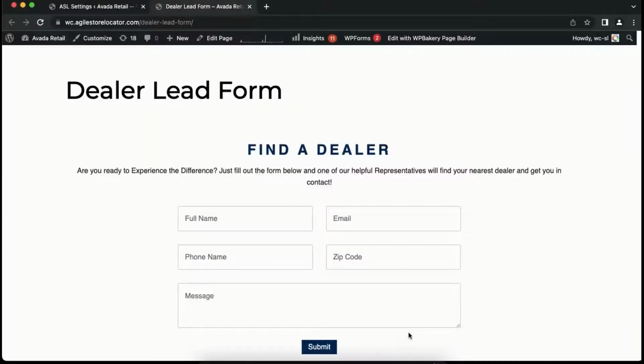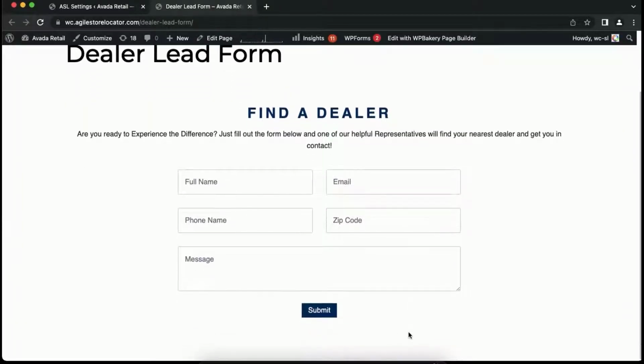In this Agile Store Locator lead form tutorial, we'll be covering most of the major aspects of the lead form and how to add the shortcode and display it on the website. Are you excited? Let's get started.